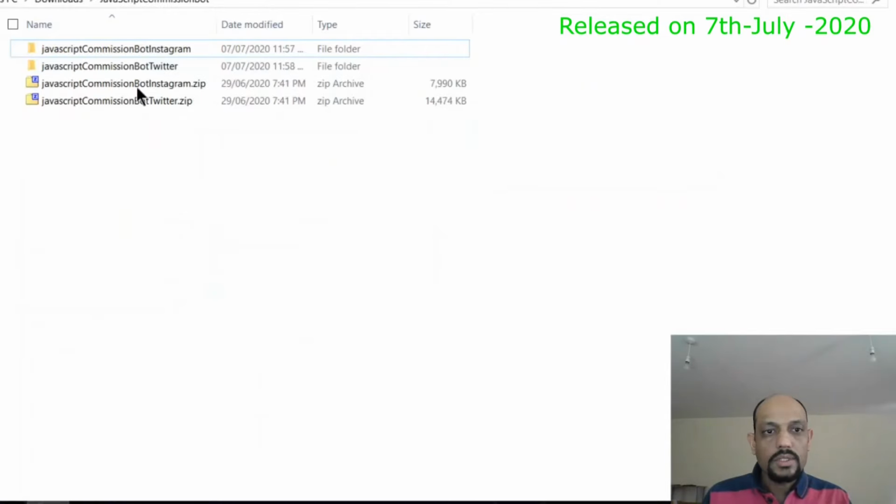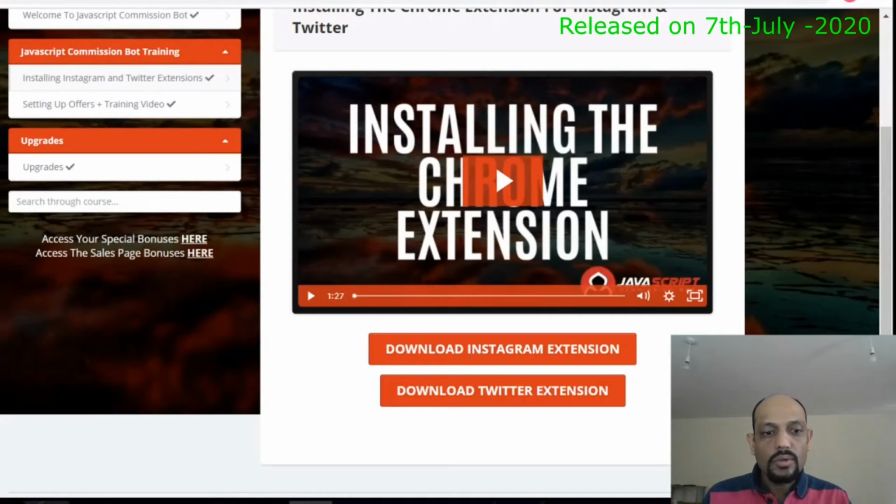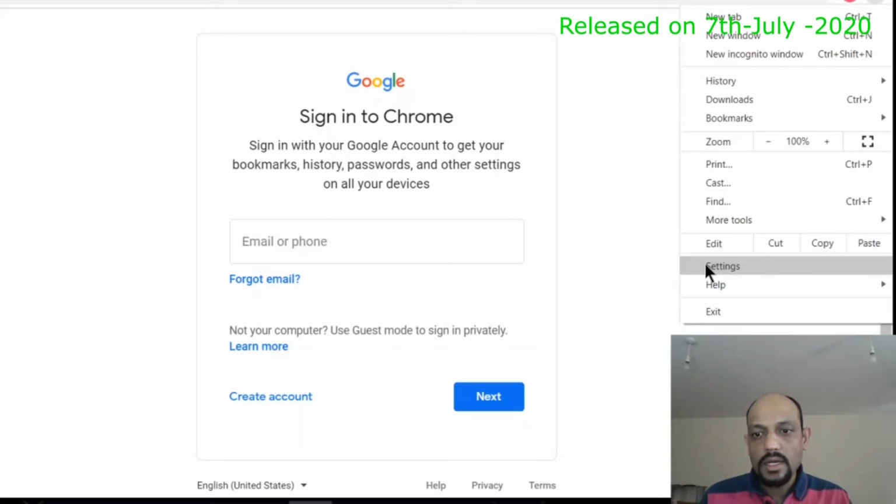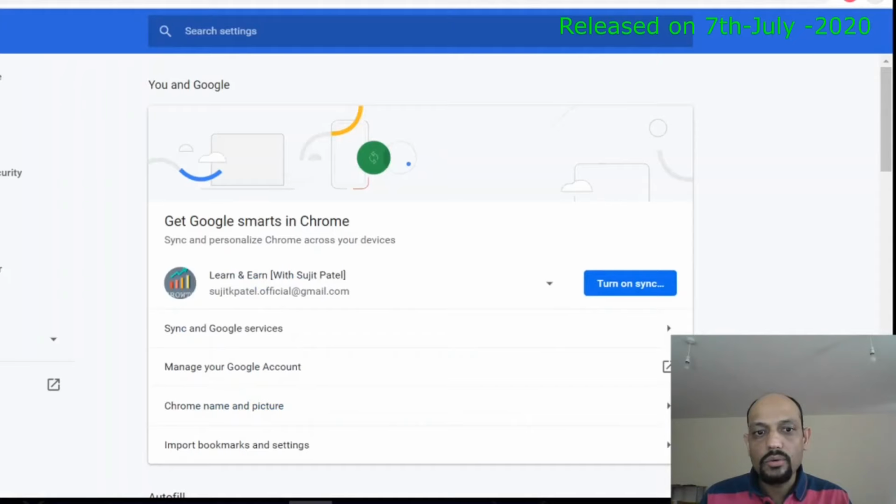You can see here I have already downloaded and extracted them. After downloading, you need to extract them. Then I'll show you how to install them on Chrome, because most of you may not know how to install a Chrome extension manually using a zip file, extract it and upload it in your Chrome extensions. So you go to Google, then you click on settings like this, and it will take you to the settings page.